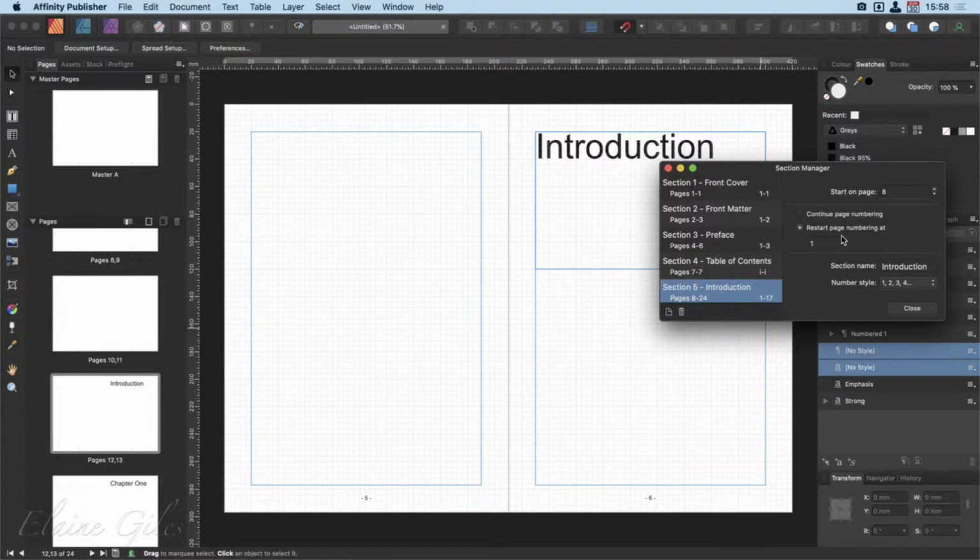Starting on page 8. Well, that's not right, is it? Because this introduction is 12. So that has gone hideously wrong. So let's take that up to 12. But it's not even 12. It's the odd number. So the number 1 is on the right-hand side. So take that up to 13.